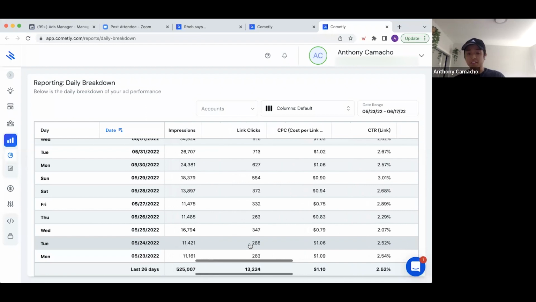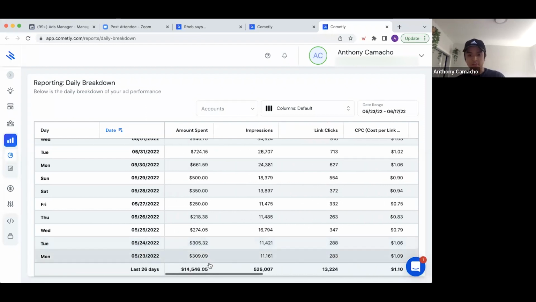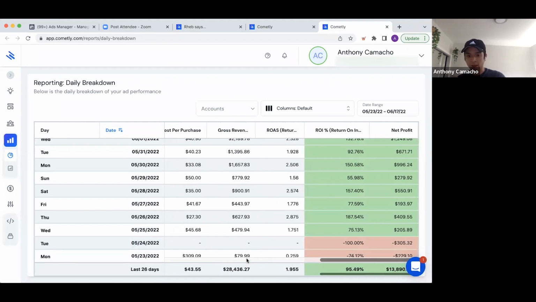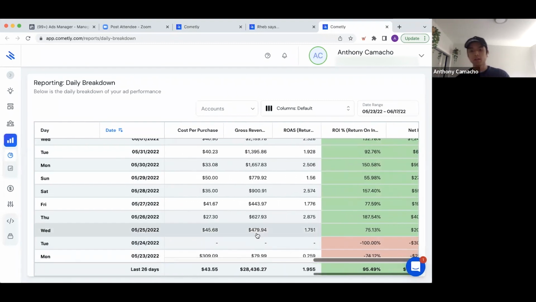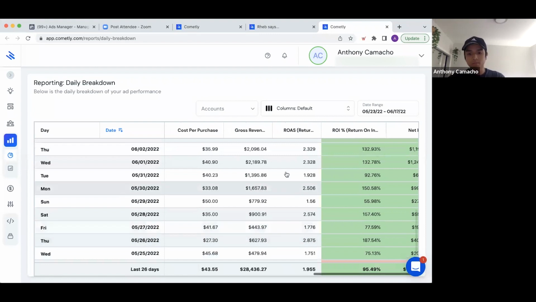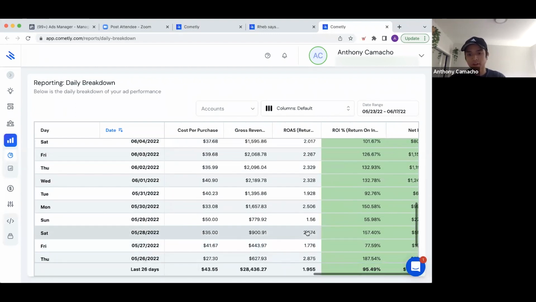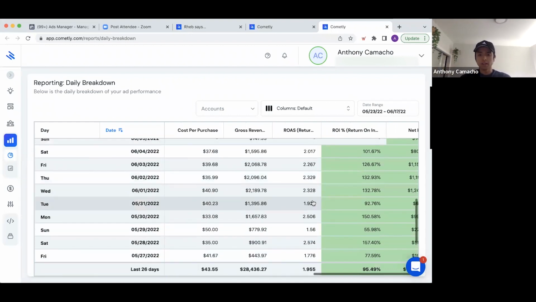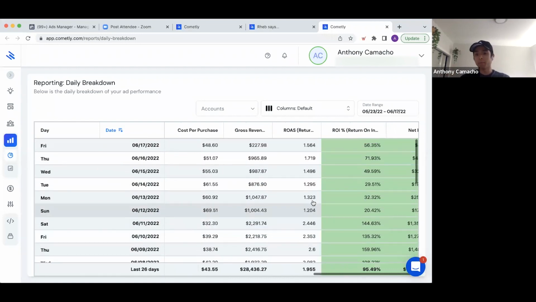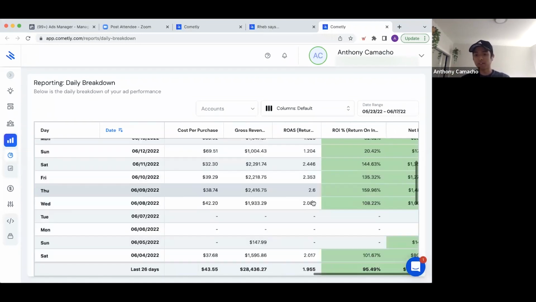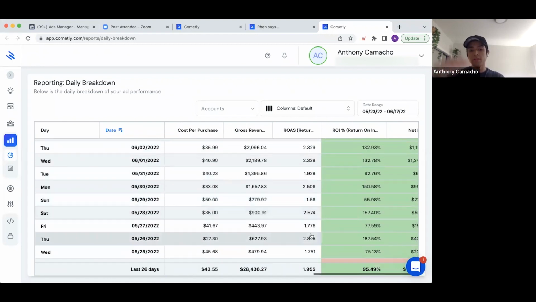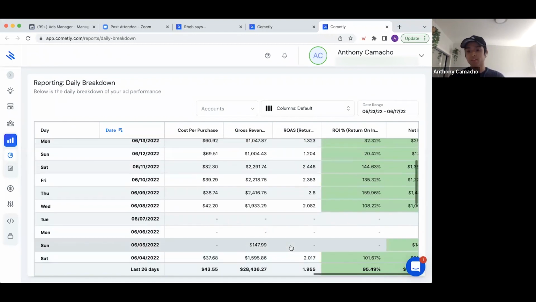So we went from spending 6,000 at a 0.5 ROAS to spending 14,000 at a 1.9 ROAS, to make back, was that 28,000 in revenue. So there are some fluctuations here, some bad days. You've got a 1.7 here, 1.7 here, 1.5, 1.9, but you can see for the majority, in general, we're maintaining a consistent 2+ ROAS.